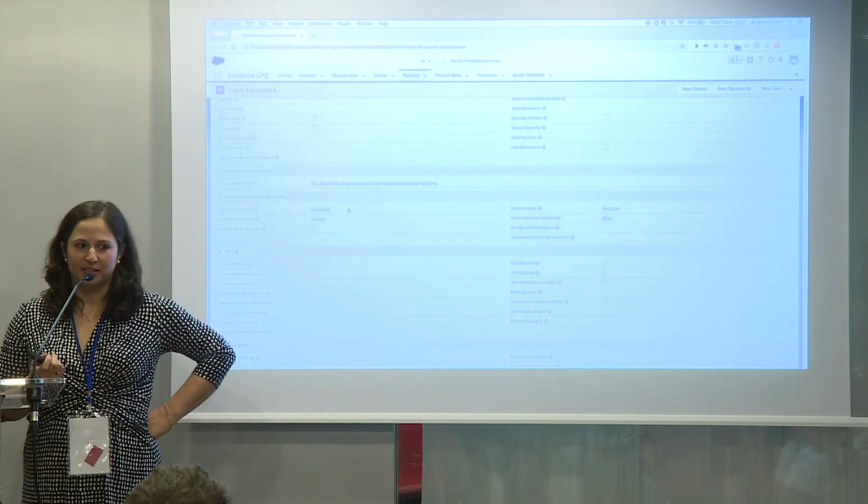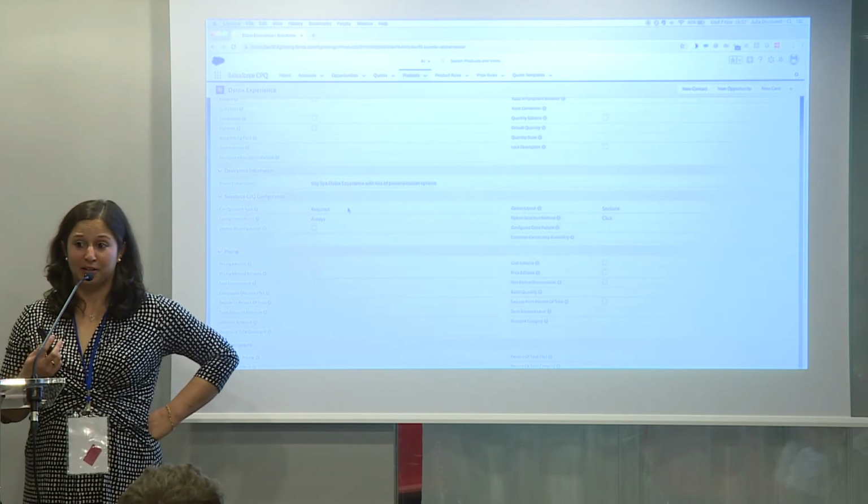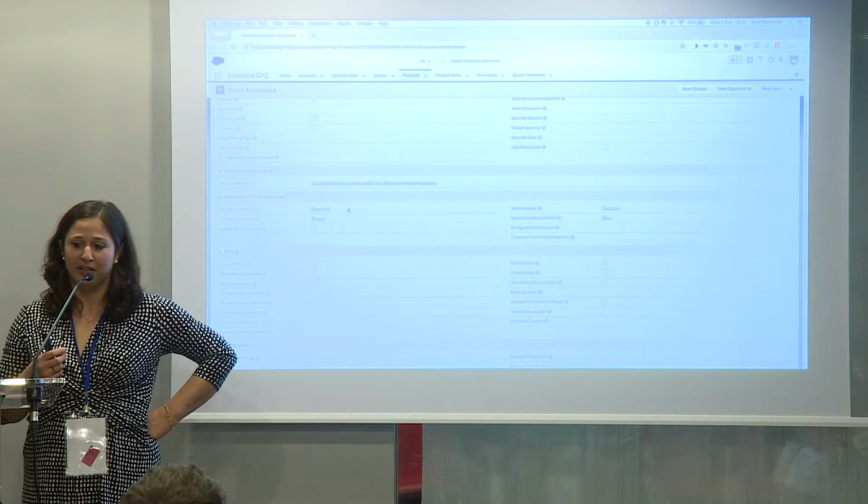With a lot of things in CPQ, I find reading the documentation really confusing, and I think the best way to learn it is to actually do it hands-on.